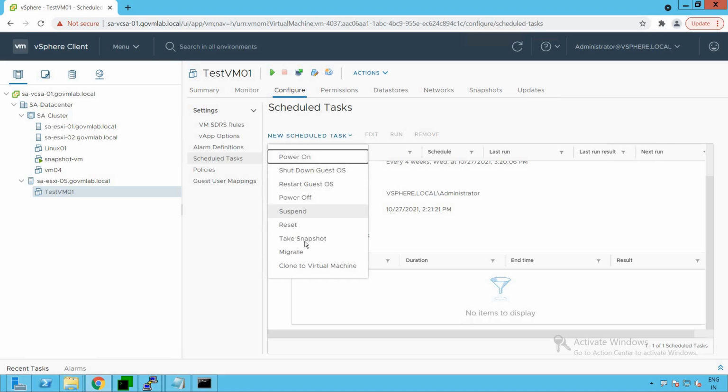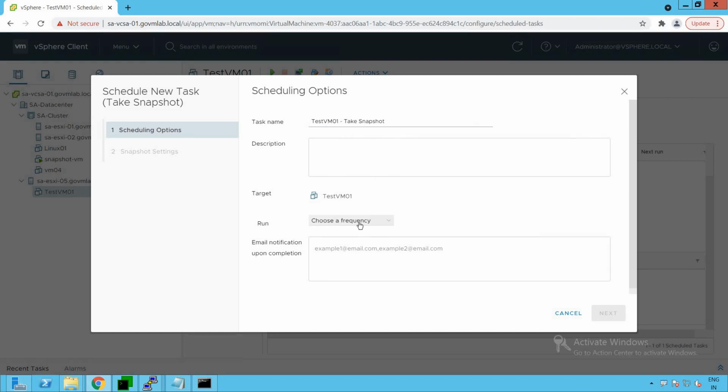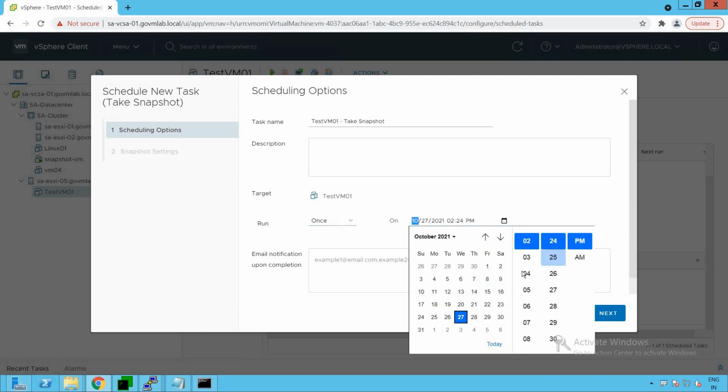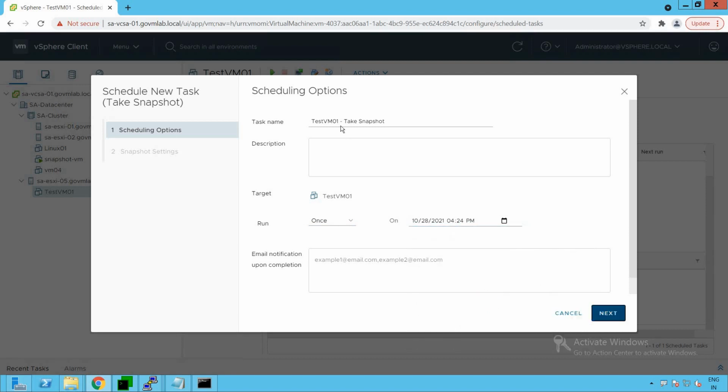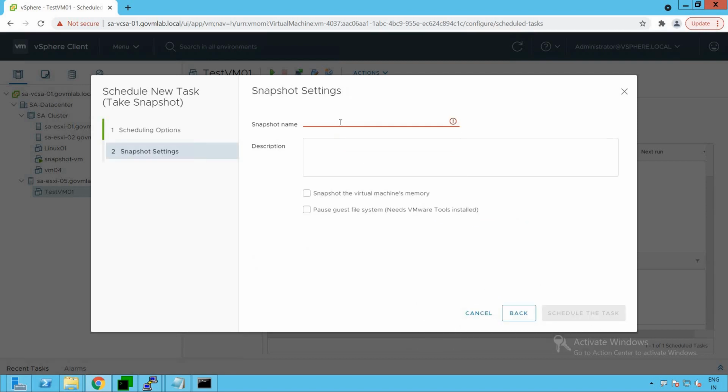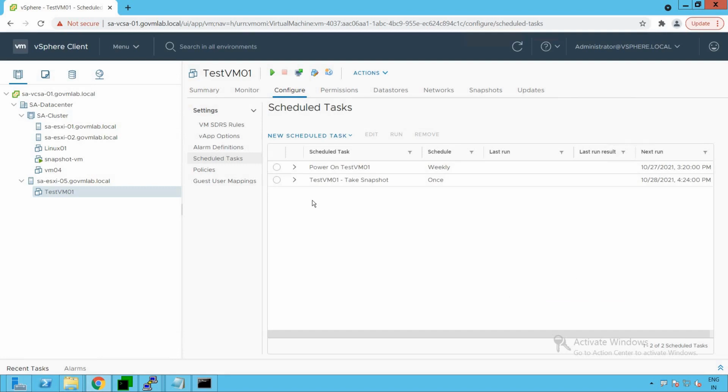So what we can do is, let's take this snapshot again, choose a frequency once, and now let's select a time ahead, maybe let's say 28th October ahead of time. Click on next. Let's give a name as snap1 and click on schedule the task. And now as you see, our take snapshot task has been successfully created. It is scheduled for once and that's the next run, 28th October, 4:24 p.m. This particular task will be executed.